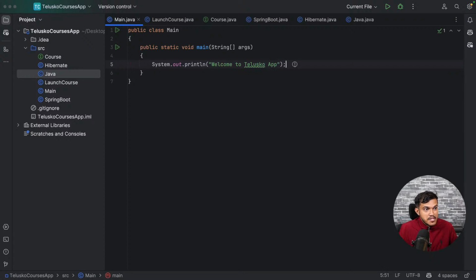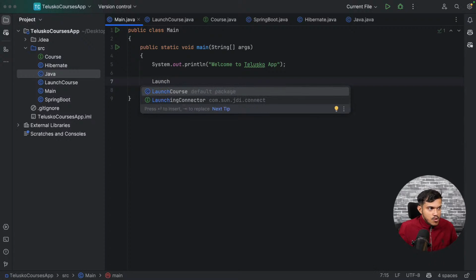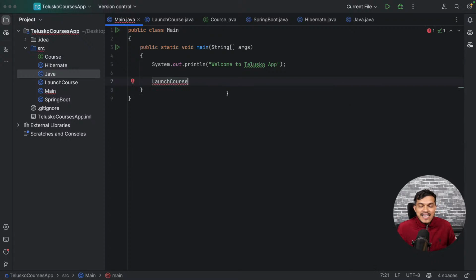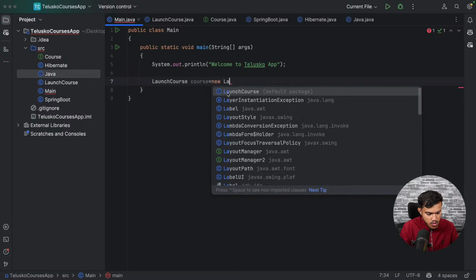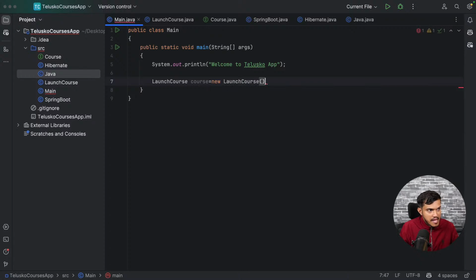Great. Now please see very carefully. I would like to create the object. First of all, I'm going to create the object of a target class. What do you mean by target class? Target class is such a class where services of other classes are being used. So I'm going to create the object of this launch course. I'll say course equals new launch course. Done. First thing is done.